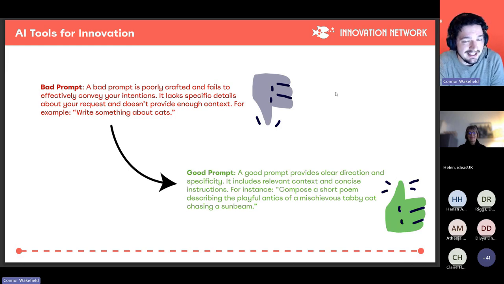So a good prompt provides clear direction and specificity. I can't say that word, guys. Specificity. It includes relevant context and concise instructions. For instance, compose a short poem describing the playful antics of a mischievous tabby cat chasing a sunbeam. So that one there is much more specific, and so you're going to get a more specific answer and probably more of what you want.